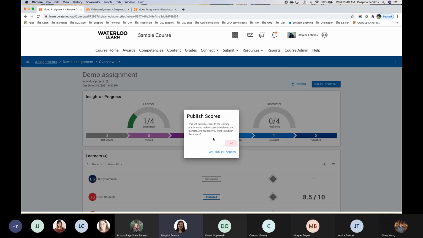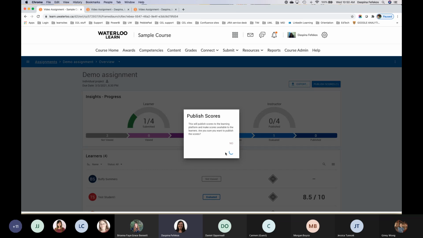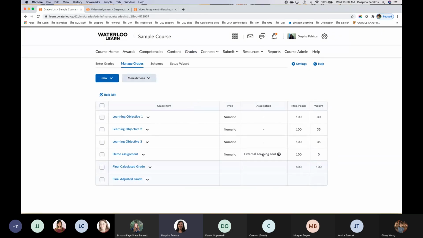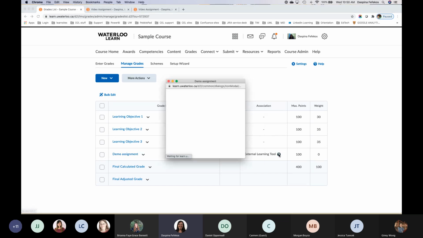So you'll see there's a little pop-up, are you sure? And then just say yes. And then those scores will be pushed to the grade book. And if the grade item hadn't been previously created, it will generate it at this time. And you'll see in your grade book, it'll match the assignment title, and you'll see that it's connected to an external learning tool. You can click on it and it will give you the information.